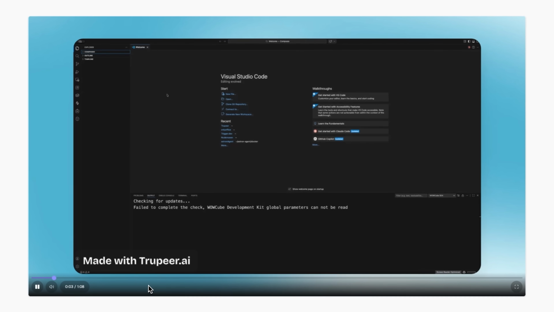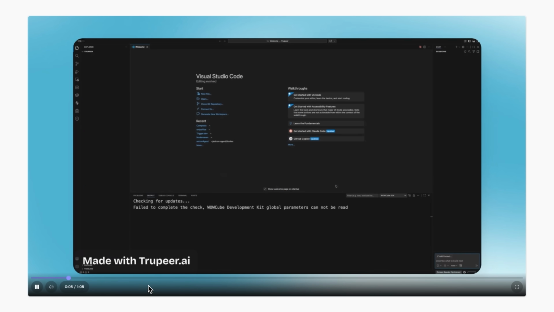I start by opening my folder named Trupeer, and then create a new file. I decide to call this file textblob.py.